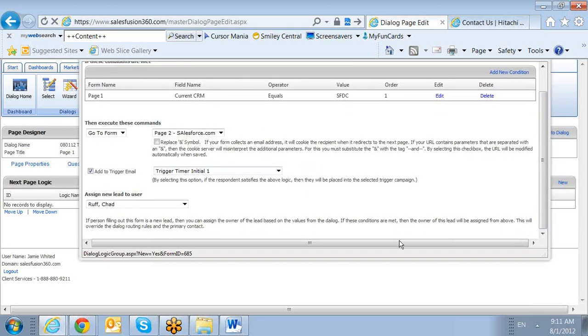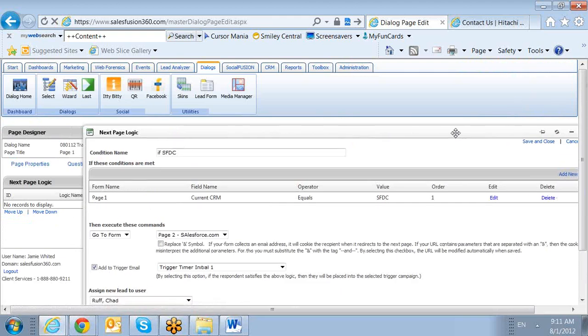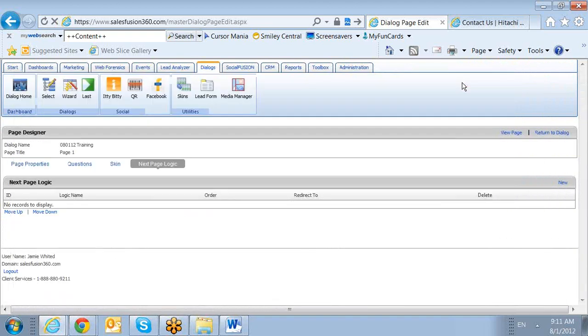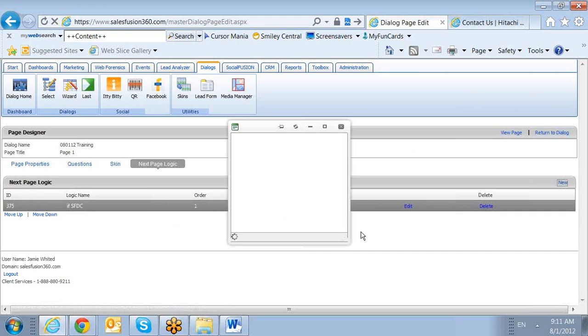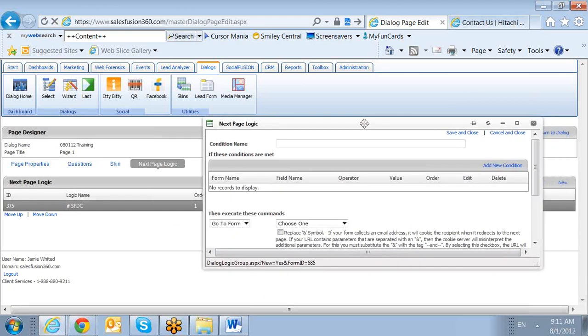Then I'm going to go ahead and scroll down, and I'm going to hit Save. Oops. Pop-up box is getting a little crazy. And you'll see it added here. That's my first logic. So now I need to do my next logic. I'm again selecting New. I'm going to add in my conditions here.